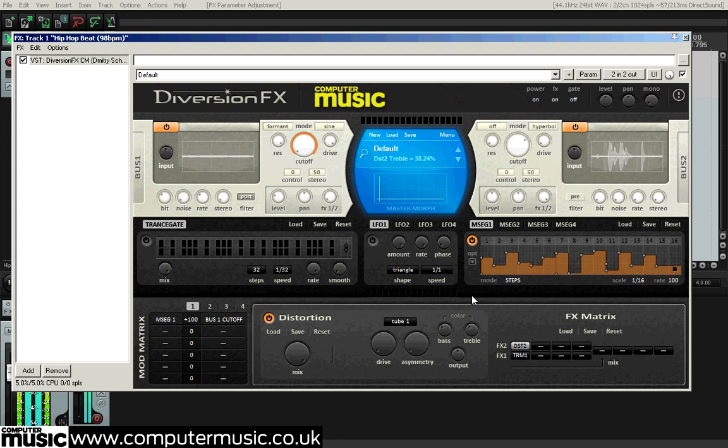Now, as I said, by default the first bus is routed just directly to FX1, but we can route it a little bit to FX2 as well by turning up the routing knob in the bus panel. So that gives us a bit of distortion and tremolo on the sound. It gives kind of a rough, choppy effect.